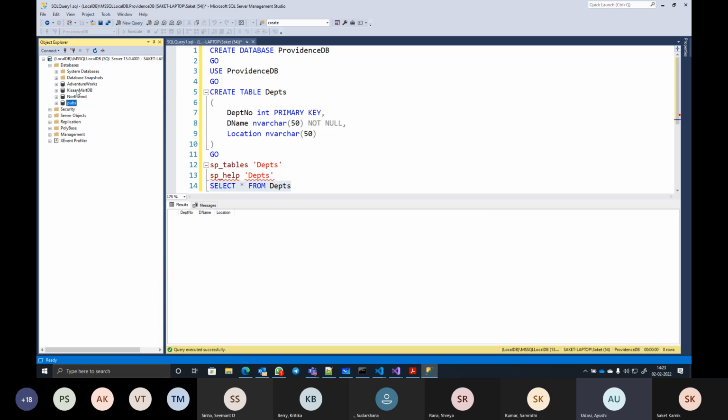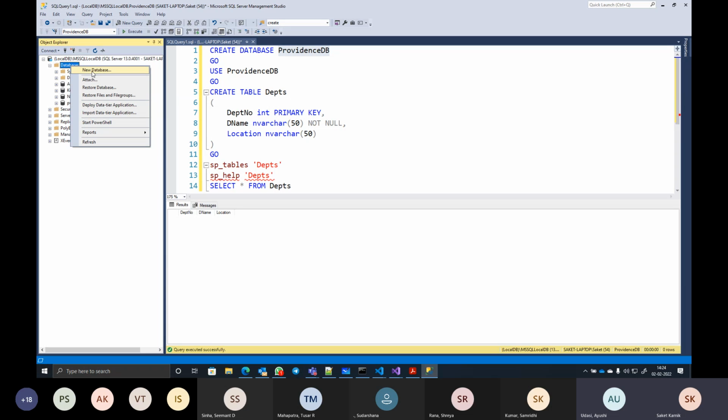Now, steps will be the same. Just that instead of writing the code, the script, we will be using the designer to get the things done. Our first step was to create a database by the name Providence DB. Right, I just copy this name here and then right click on databases on the left hand side and select new database.